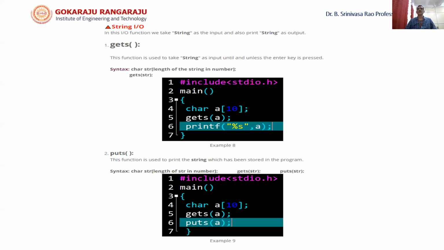Now the second class is string input output. In the previous case we dealt with functions that deal with only a single character, but now we are seeing a sequence of characters, known as a string. The first function is gets. This function is used to take a string as input until the enter key is pressed. The syntax is char str, the string name, and within the parentheses the length of the string in number, that is the size of the string.